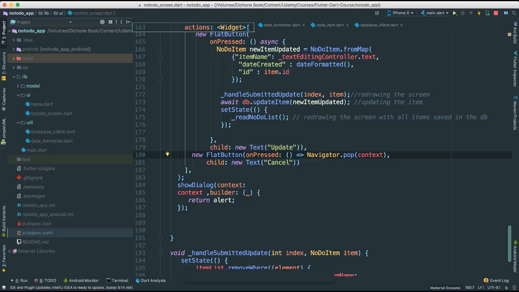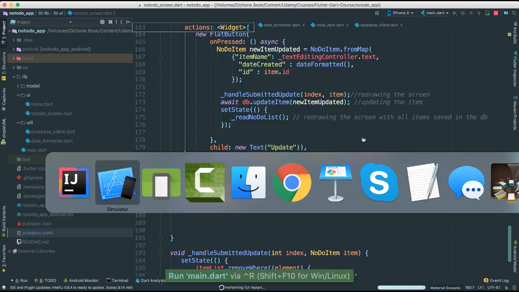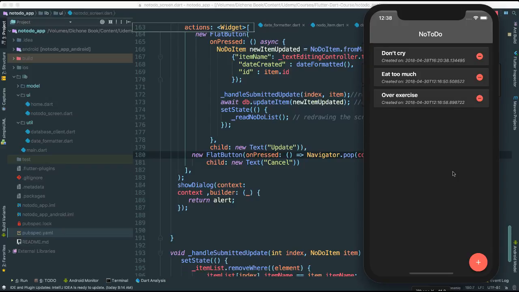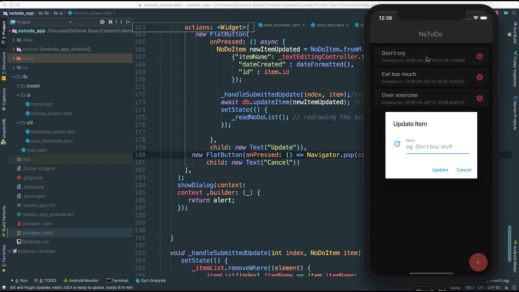Okay, that's the idea. So let's save this and give it a run and see if we can actually see this in action. Okay. Let's see, I'm going to go ahead and click, and there we go. That was a long press, and there we go, update item. Let's see, I'm going to say don't cry update. That way I know exactly what I updated. Say don't, doesn't matter really, cry. I'm going to say updated.